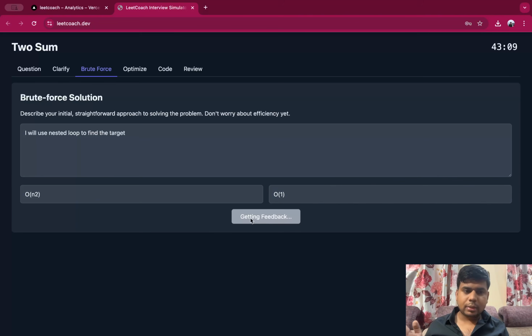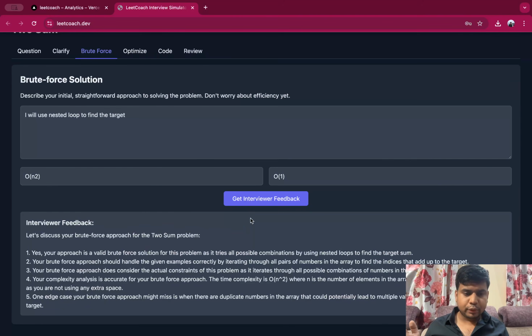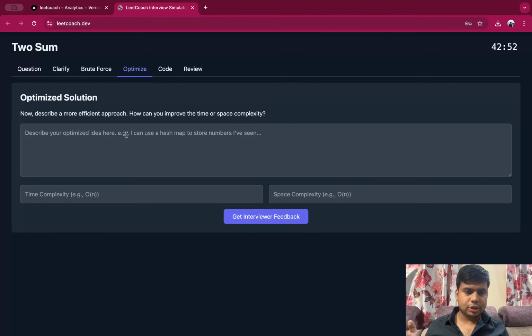You can get the feedback on this as well. Yes, your approach is a valid brute force solution for this problem as it tries all possible combinations, and it also tells that your time complexity and space complexity are accurate for this problem. Now let's move on to the optimization stage.